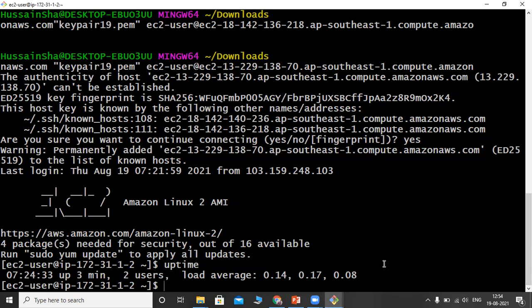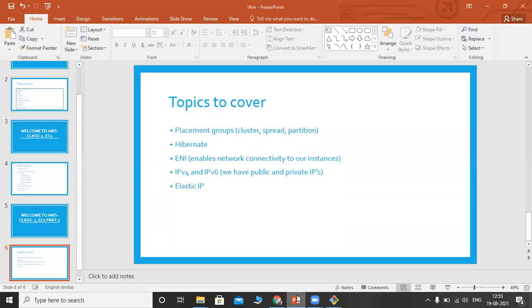So even if you stop the machine, the cache is going to be stored in our 30 GB EBS volume. That is the advantage of Hibernate. So we have seen the demo on placement groups and Hibernate.